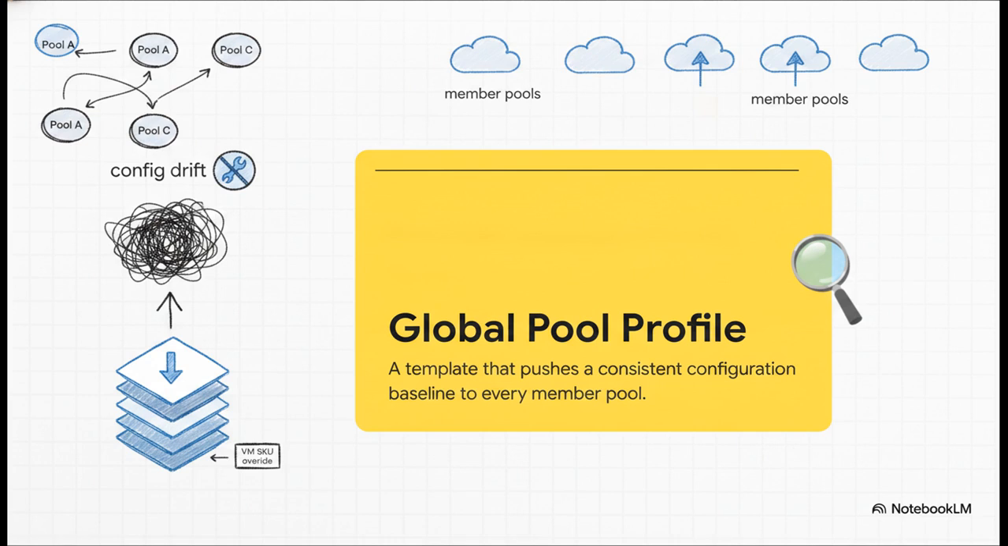Well, the fix here is a global pool profile. This is a layered configuration template that automatically pushes a consistent baseline to every single member pool. You set a universal baseline for your whole enterprise. But because it's layered, you can actually still override specific settings at the individual pool level where you genuinely need variation, like say changing the VM SKU for a specific region because your default size isn't available there. So you get this perfect widespread consistency, but with surgical flexibility exactly where you need it.